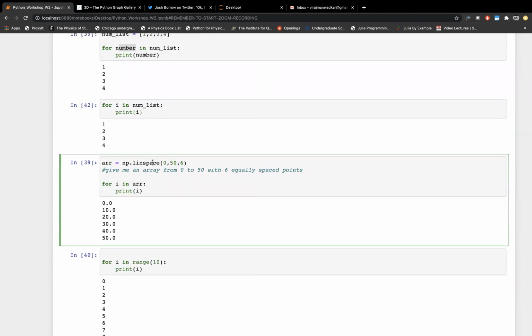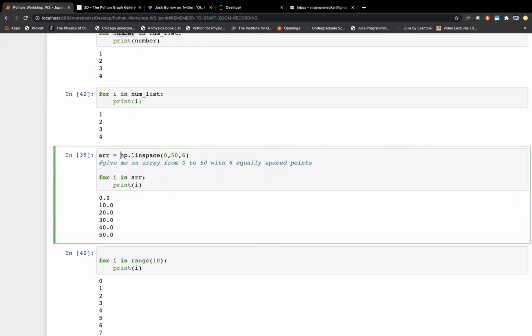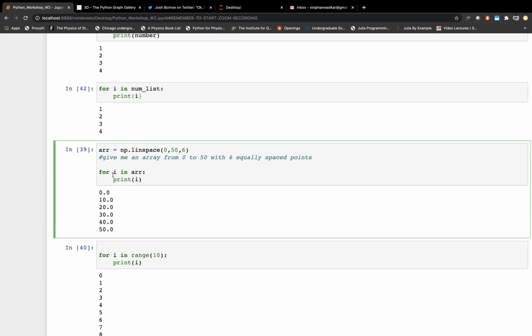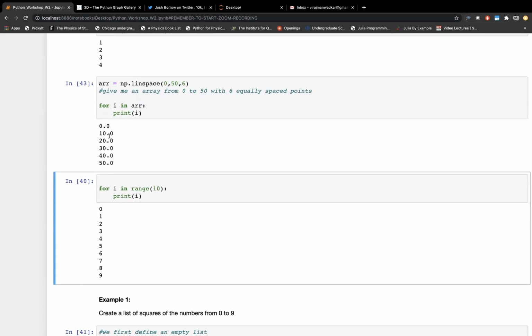We can also do some more kinds of for loops. For instance, here I do numpy.linspace, where again, as a reminder, what this does is give me an array from 0 to 50 with 6 equally spaced points, and that's basically my array R. And if I loop over each element in R, again by doing for i in R, I print the i, that gives me each element in the R array. So that's cool.